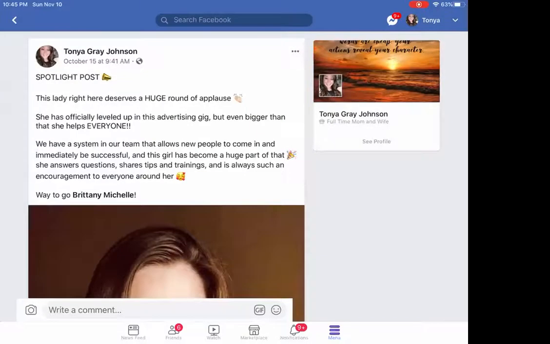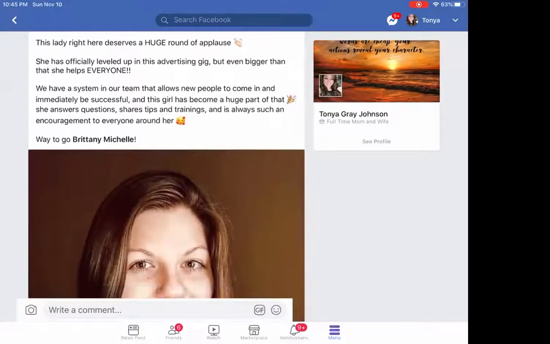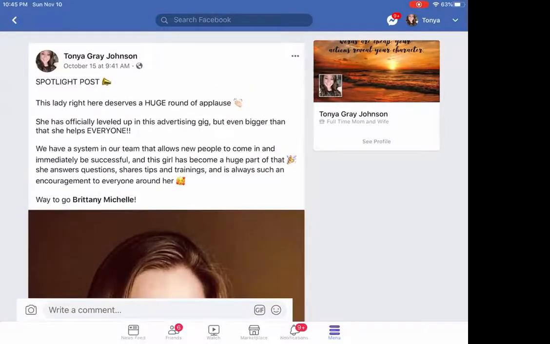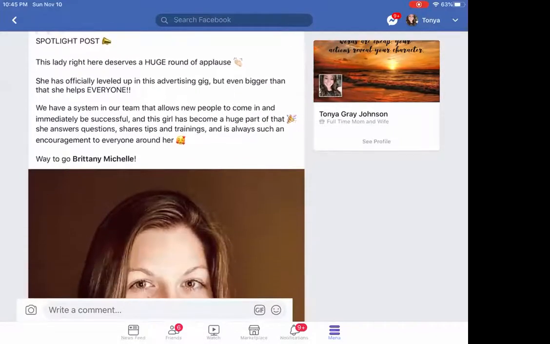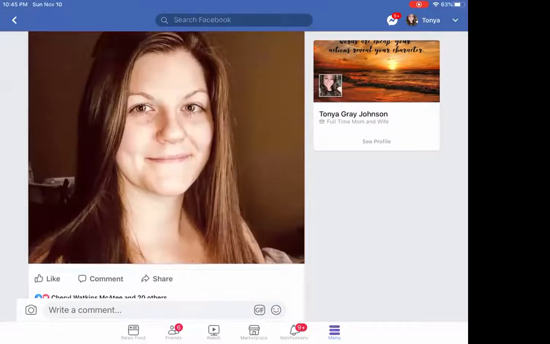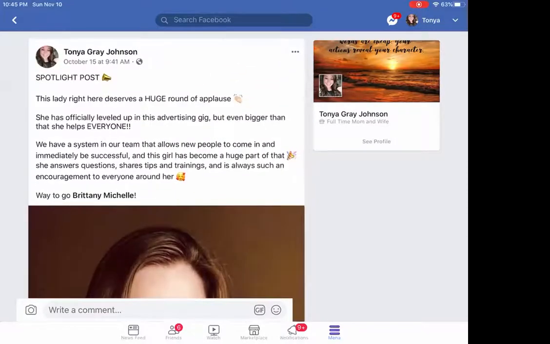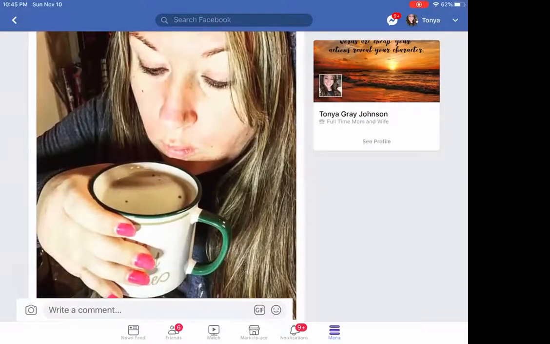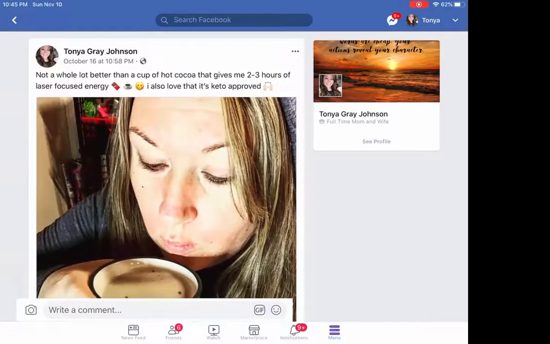The next one is me bragging on one of our leaders that she literally hit Ruby last month, and we were so excited about it. This is when she promoted, but we all root for each other, and it's just amazing. The next one is a picture of me drinking some of our coffee, but I made it in a way where it tastes like hot chocolate. And I got a lot of people to ask me questions about this. So a lot of people got in my inbox because it's keto approved and it gives me crazy amounts of energy.